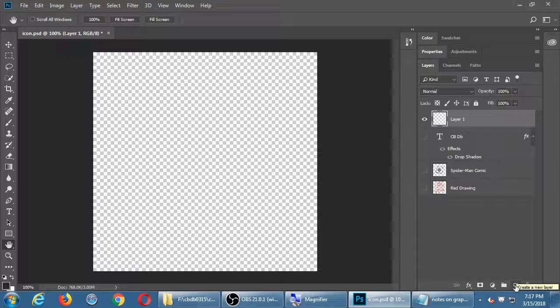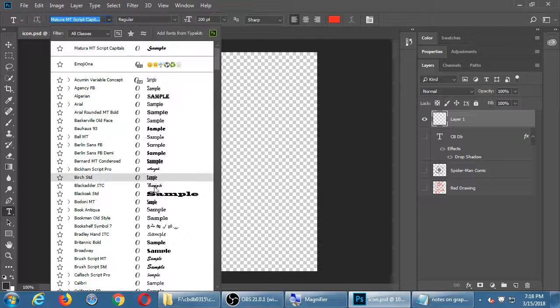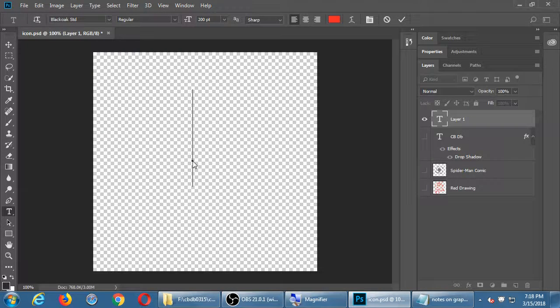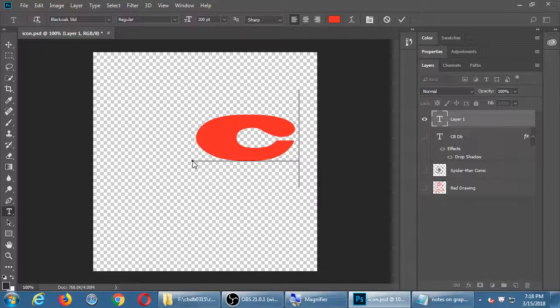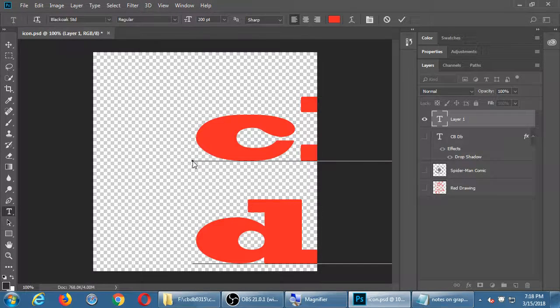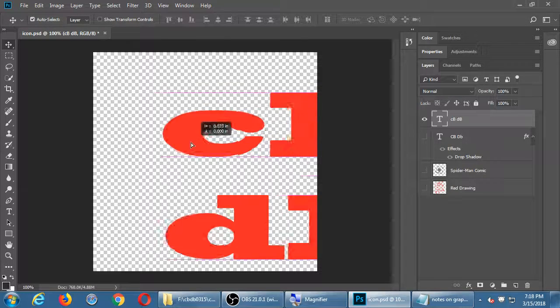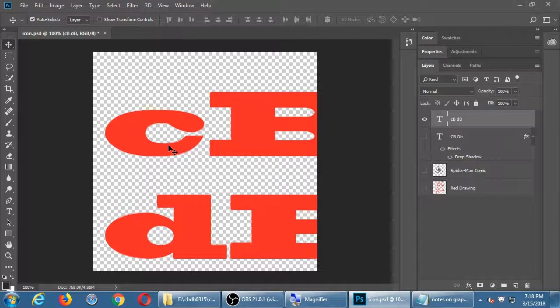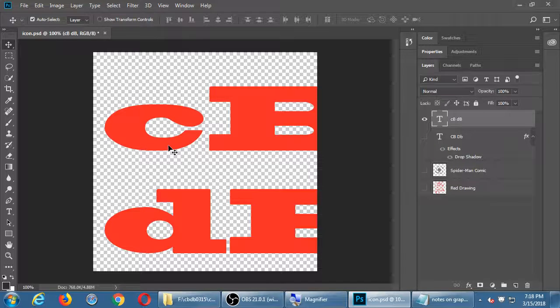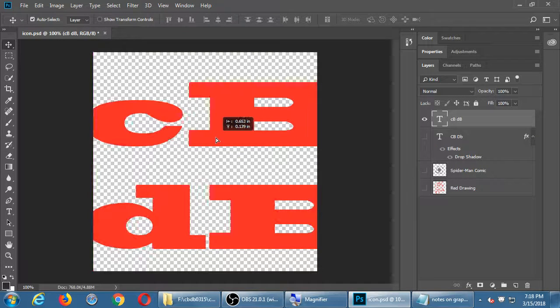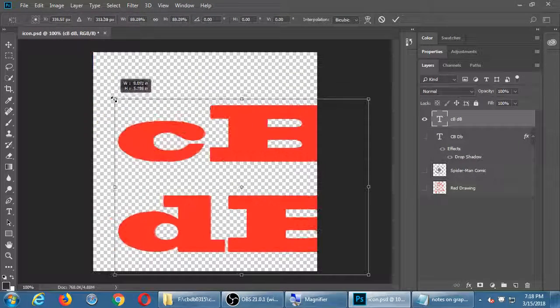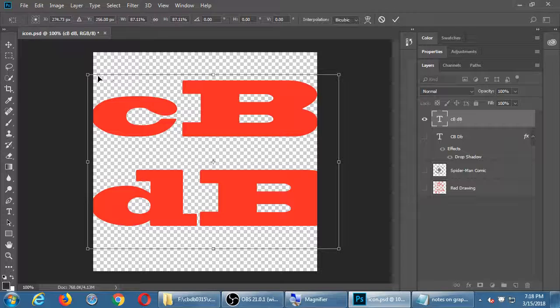So I'm going to create a new layer. I'll get the text tool again. Maybe choose a different font. Maybe some sort of thick font. I'm going to go with black oak. And I'll write, again, CBDB. I'm just going to write text again to show you another trick.